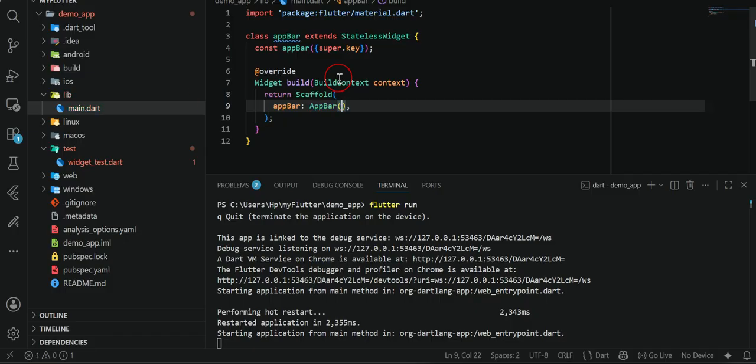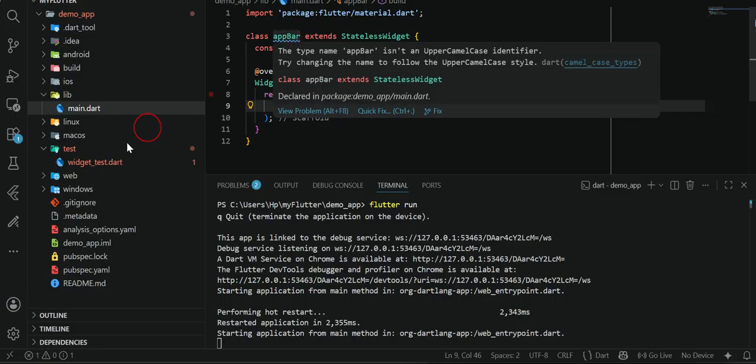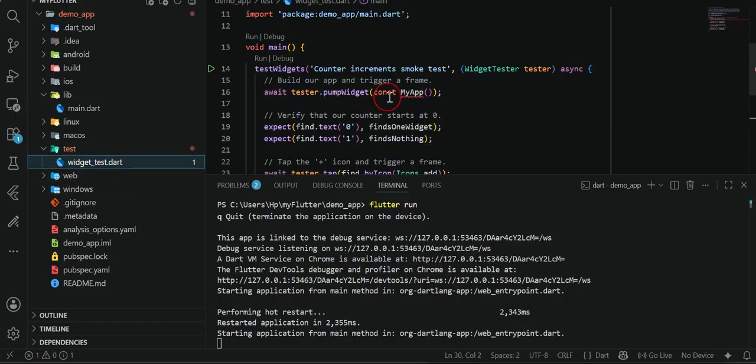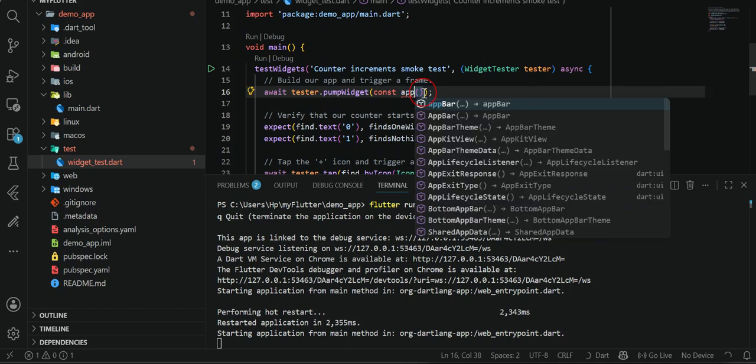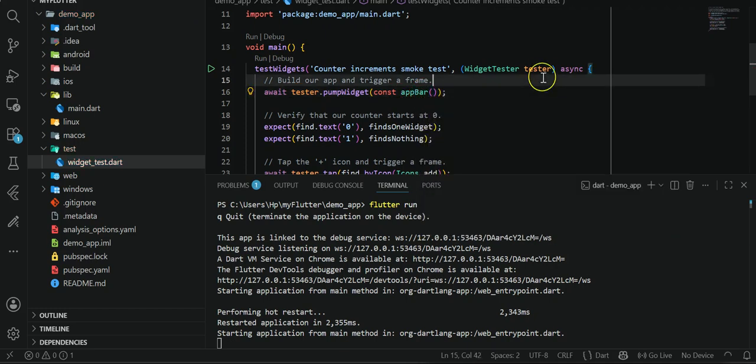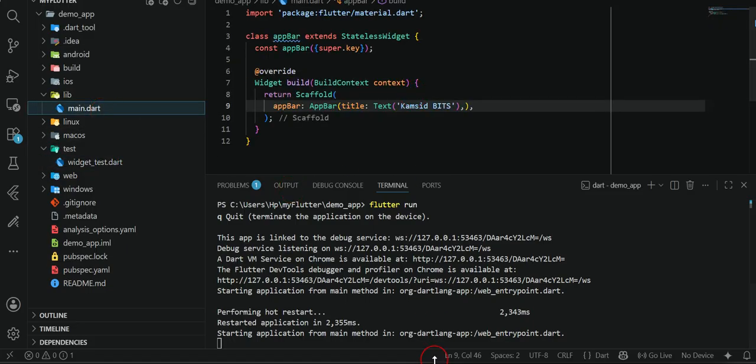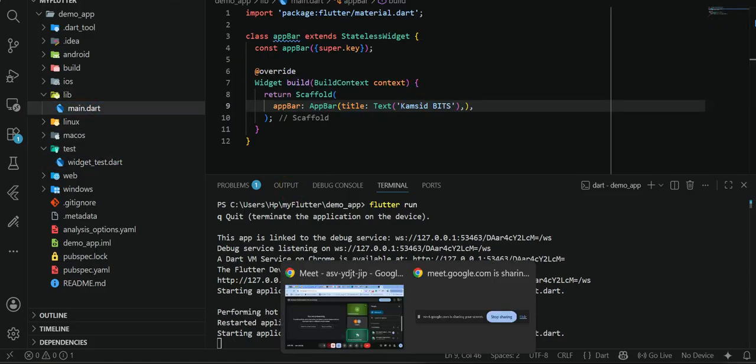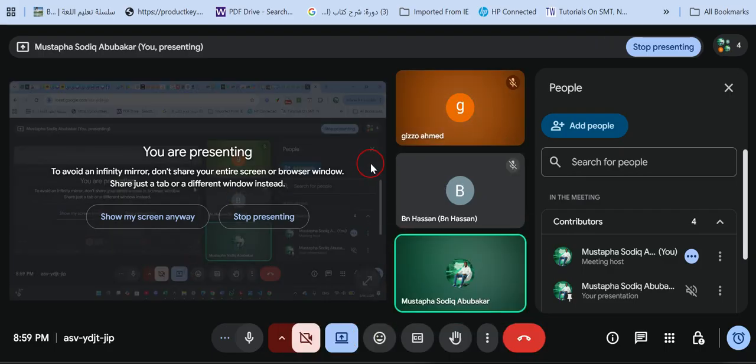So now, how to solve this error is very easy. To solve the error, just change this one to app bar. That's all. You see, the error has gone. Please, do we get it? Any question so far before I run it? Do we get this?